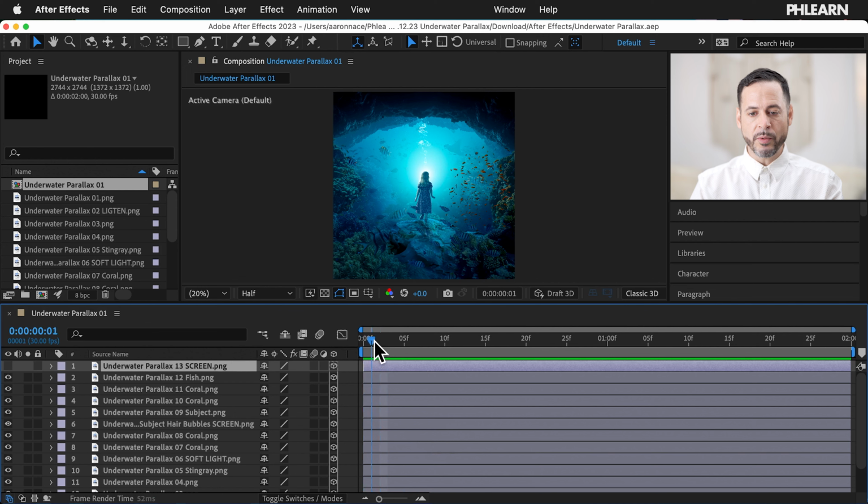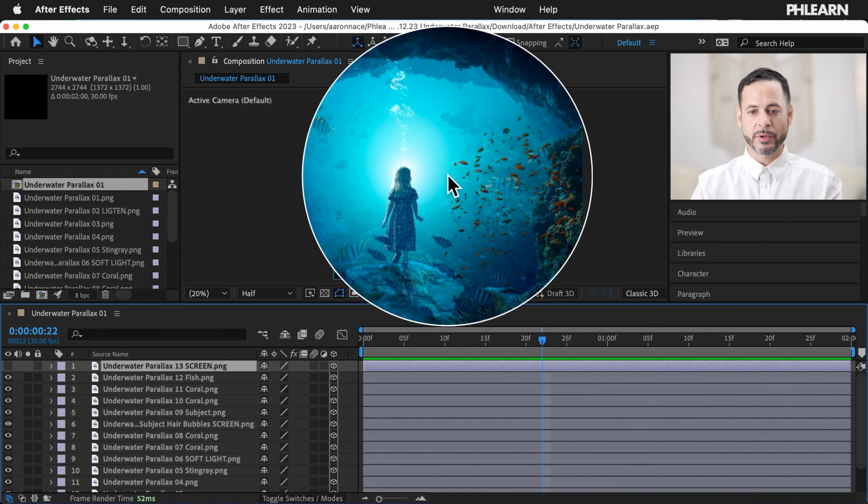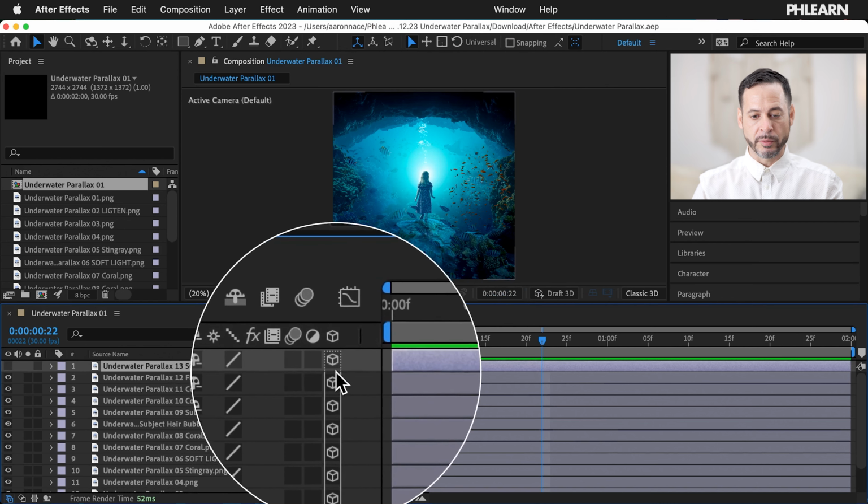Okay. So now we're in a really good place. Our image looks the way it should. We're looking so good. And everything is in the proper layer order. All of our layers are 3D. Make sure they have these little icons. So we are ready to go ahead and create our camera.